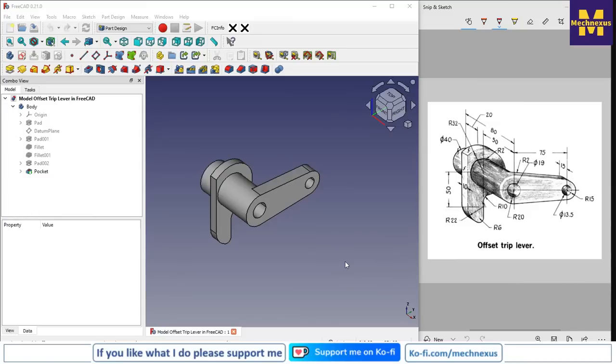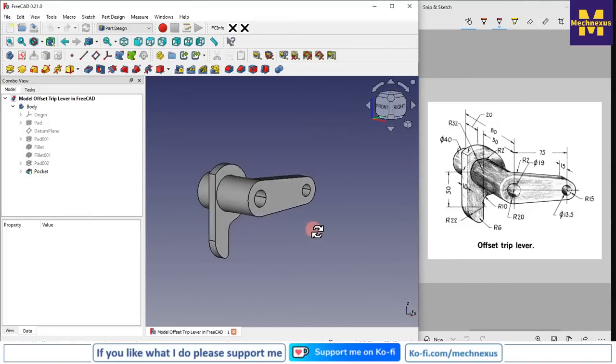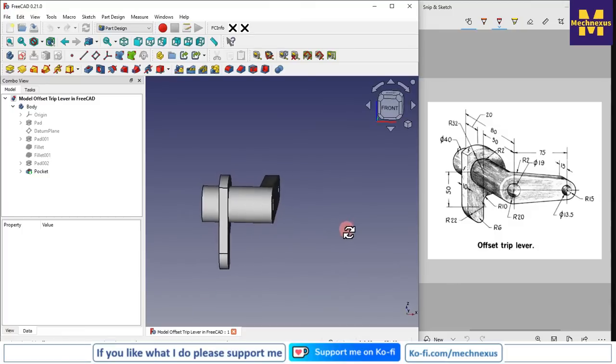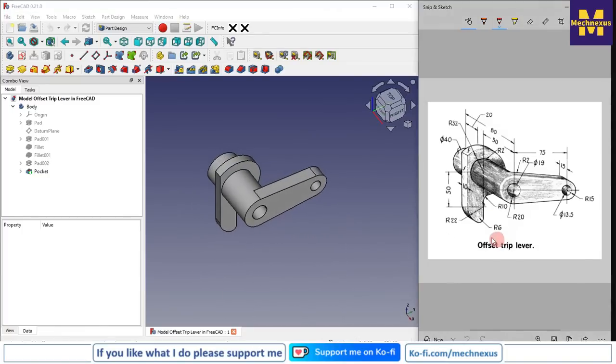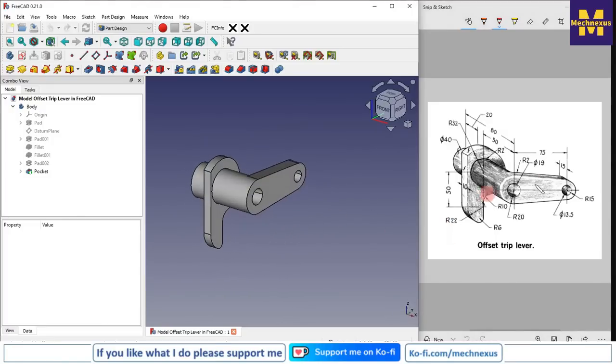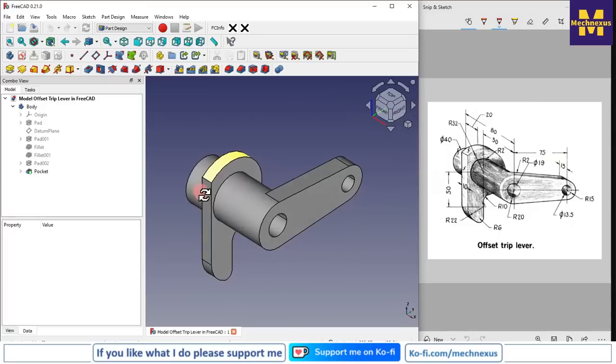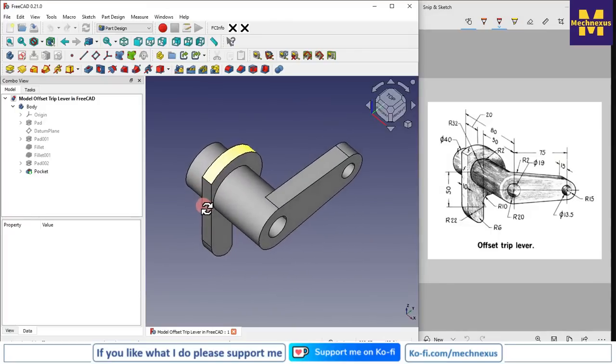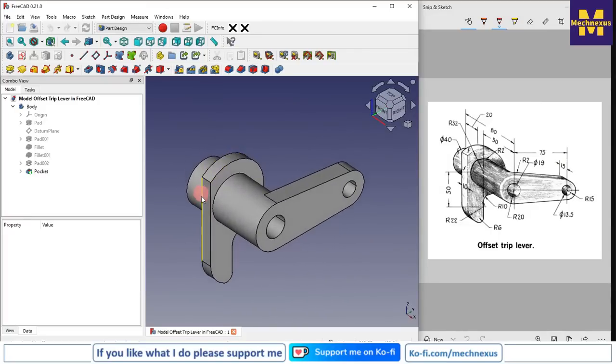Hello friends, welcome to FreeCAD tutorial, and in this tutorial we will model this offset trip lever. As you can see, I have already converted it into the 3D model with the help of this isometric drawing, and I will show you from scratch how you can read the drawings and create this trip lever. So let's start.